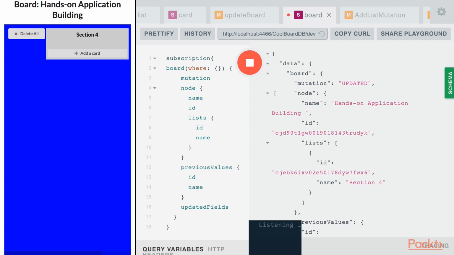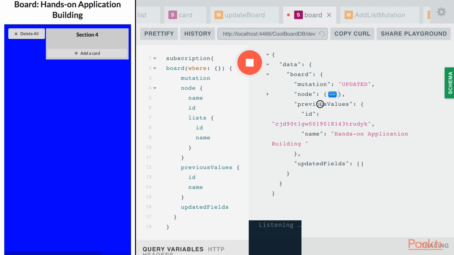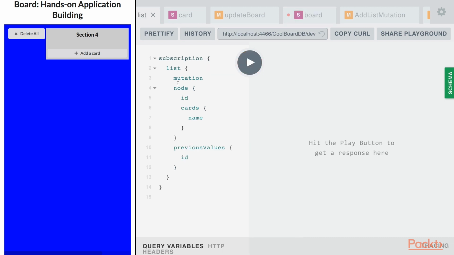The interesting thing here is, of course, first we have an updated board. Then the information here, which board has been updated, is the typical board we have here. And the previous values are in this moment, of course, the same, but it just carries this information and we don't have changed update fields. So we might say, what has been changed? At this point, I will now switch over and would like to add a list subscription.